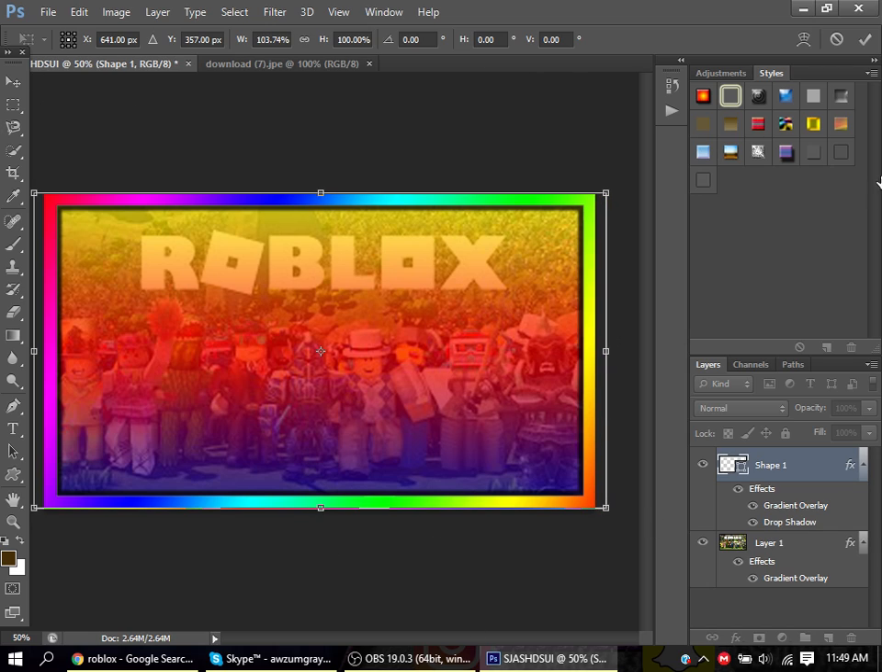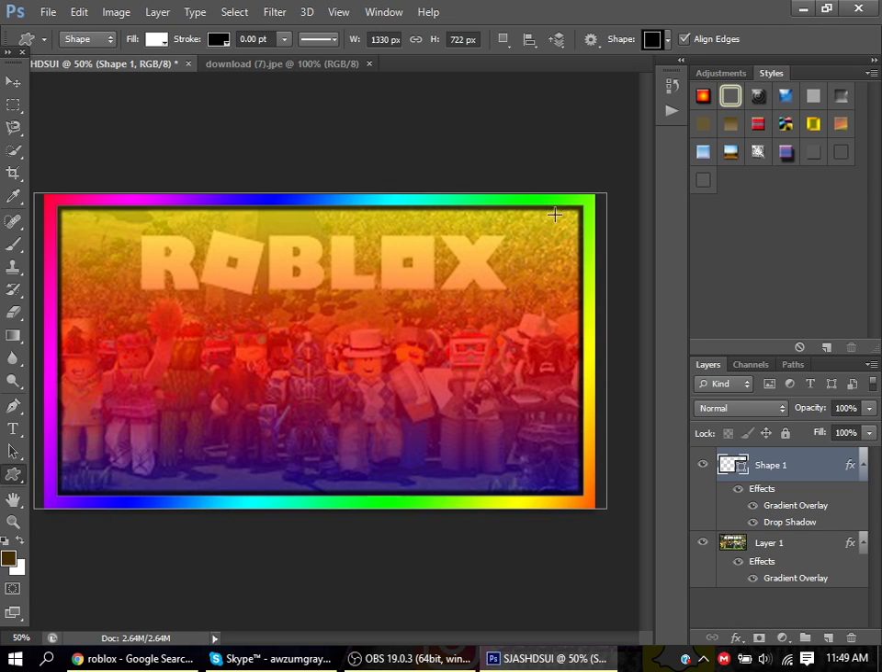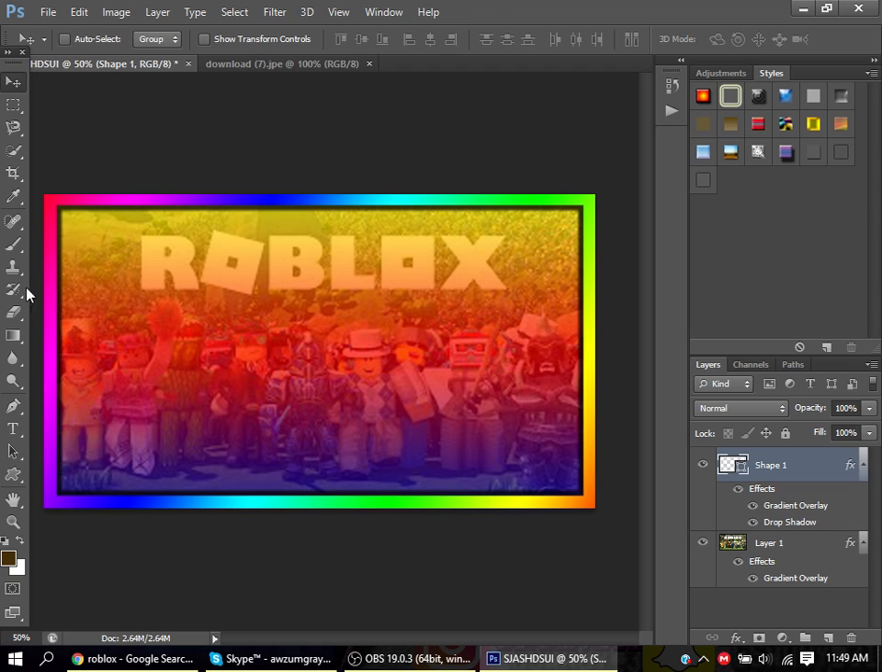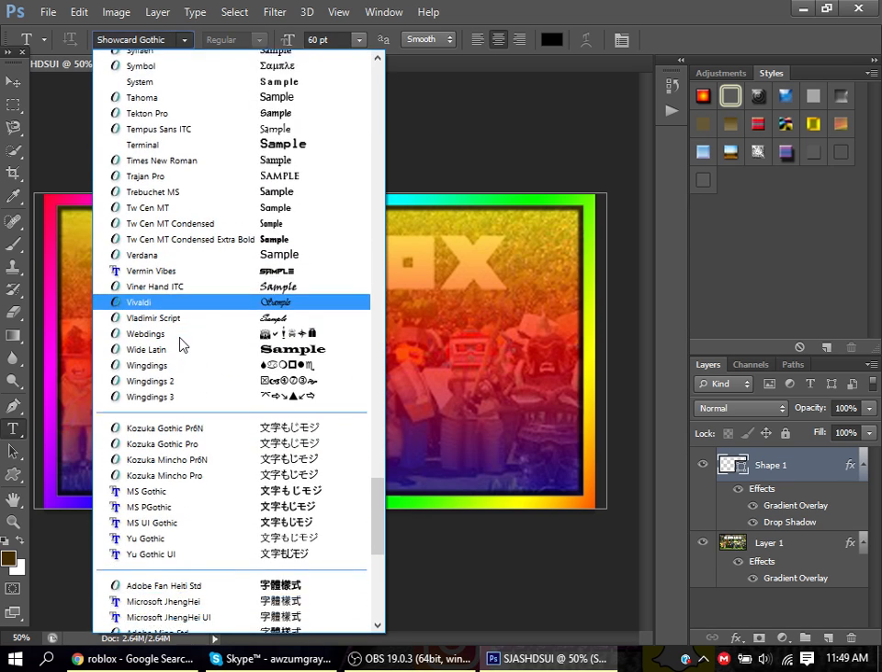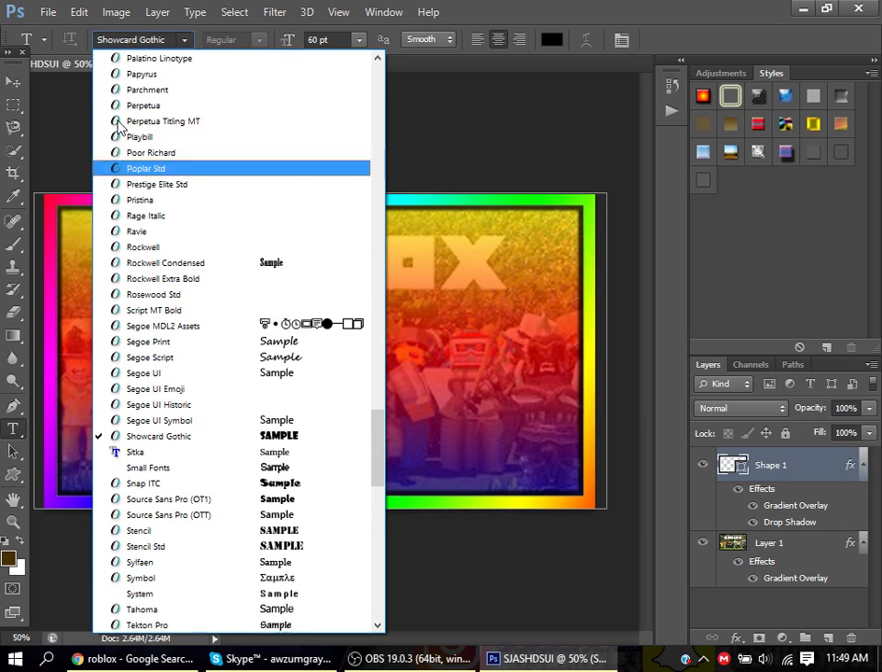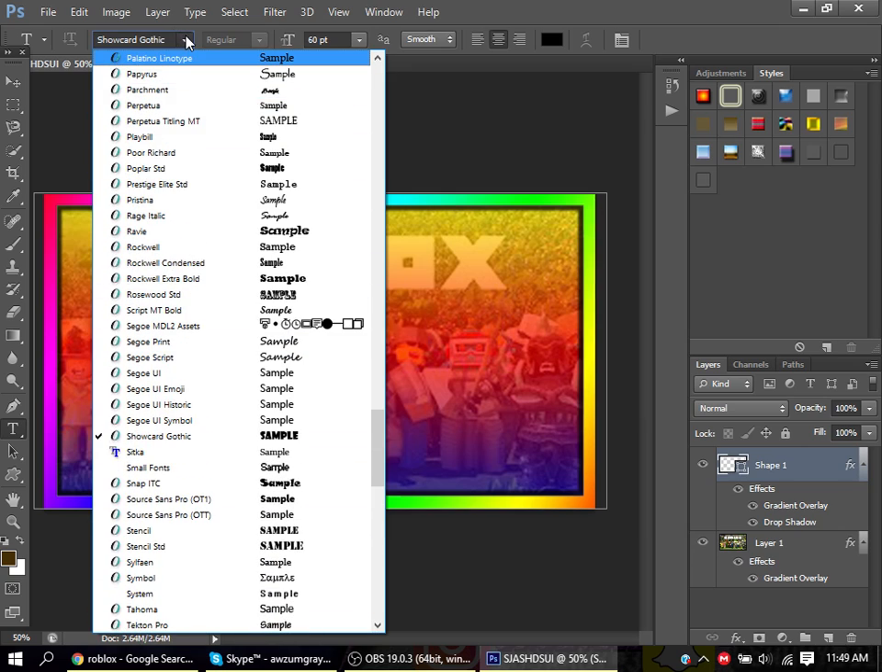So now when you're done, you can just press this check up here, and now we're going to be adding the text. You're going to click on the text tool, and the font I usually use is Showcard Gothic. I think that's already a selected font with Photoshop. But yeah, I really like this font.